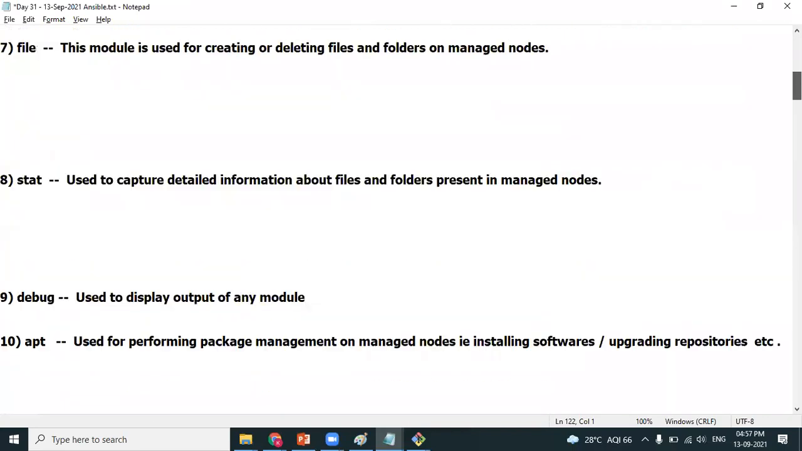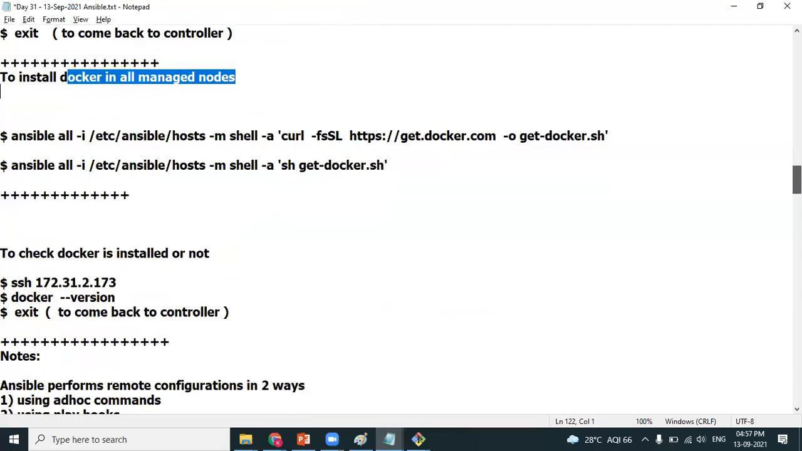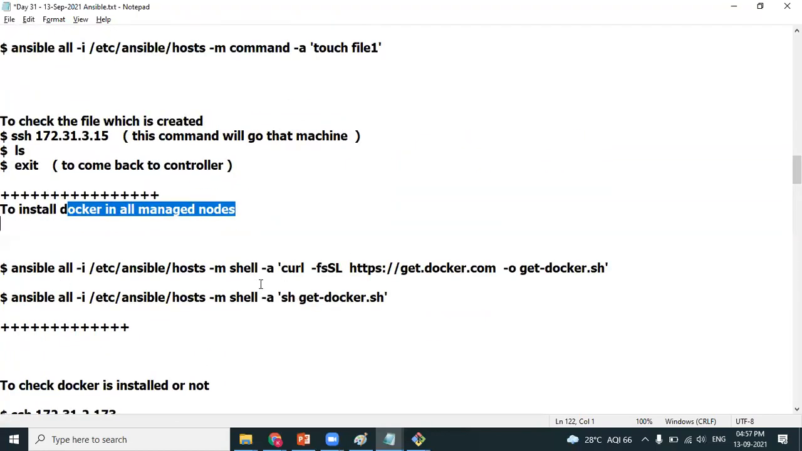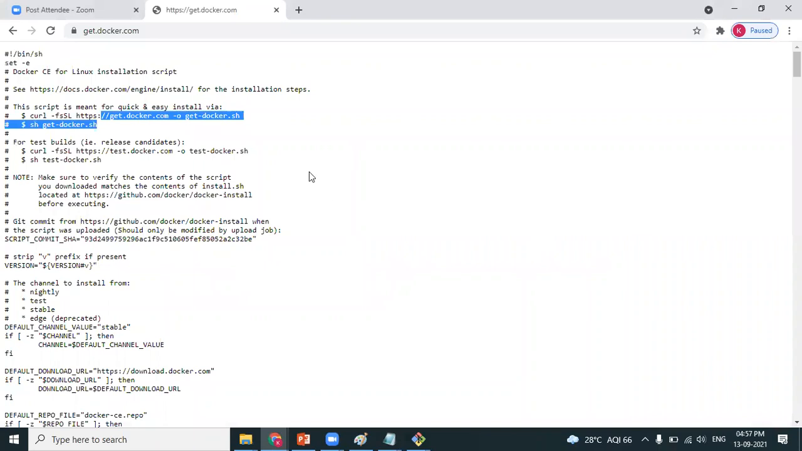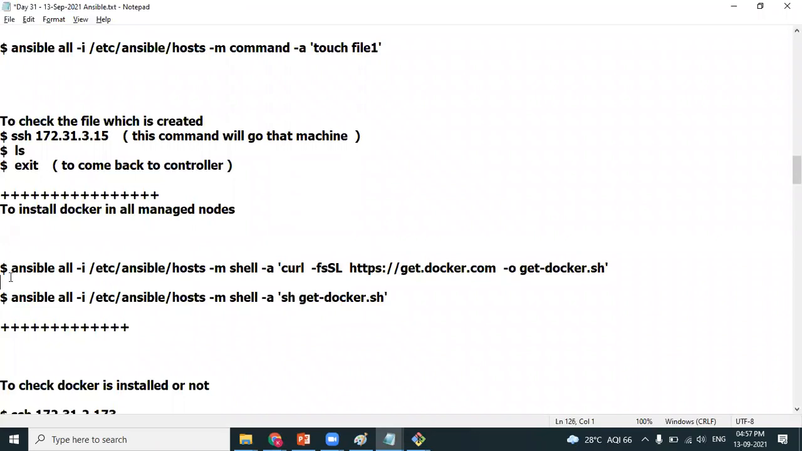So yes, I want to install Docker on node 1, node 2, node 3. I picked up those commands. Try to understand, Anuj: ansible all. What does it mean? Running on all nodes. The inventory file refers to the etc ansible hosts file, which is nothing but the inventory file. Hyphen m refers to the module. Which module are we using? Shell module. Hyphen a stands for arguments. No matter whether you're using the command module or shell module, a stands for arguments. This is the first command, get-docker.sh, and this is the same command I have copied, and then the other one is get-docker.sh. These are 2 commands. I'm running it.